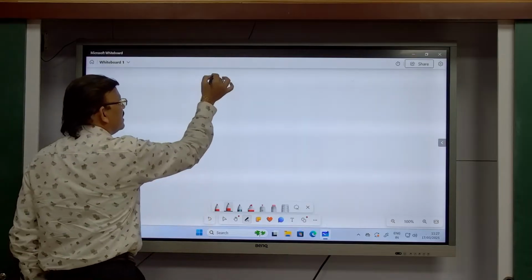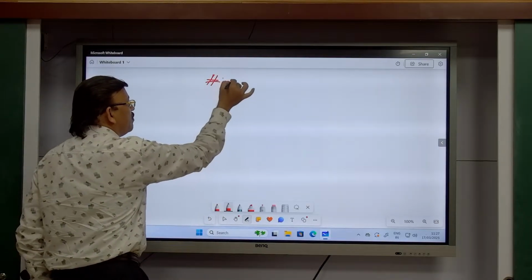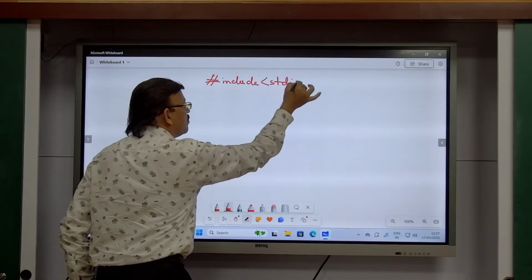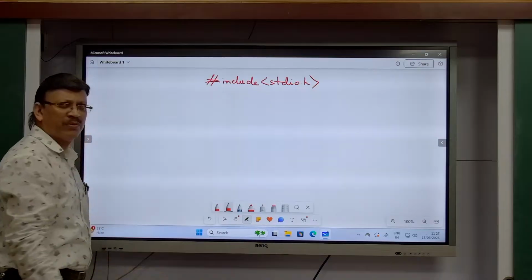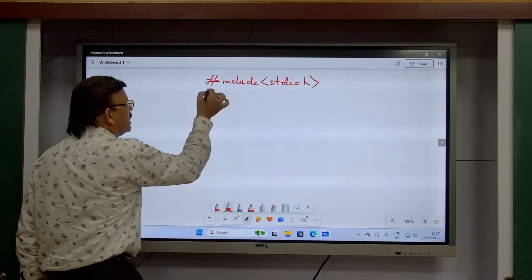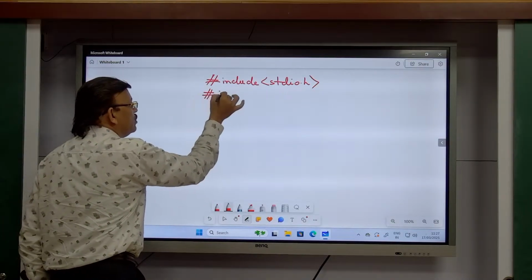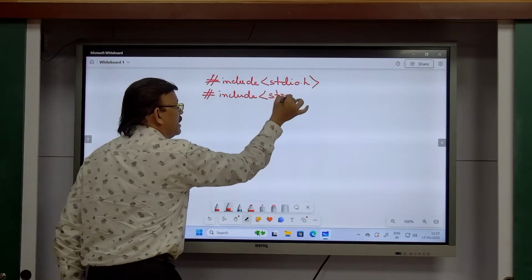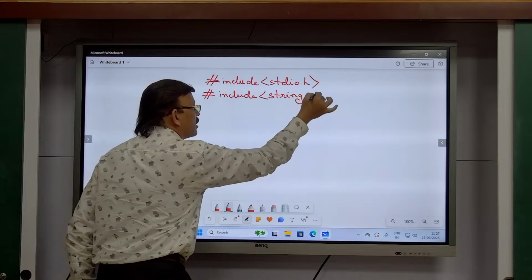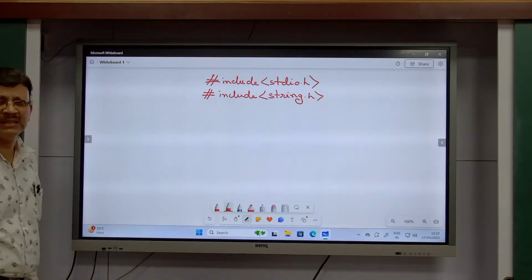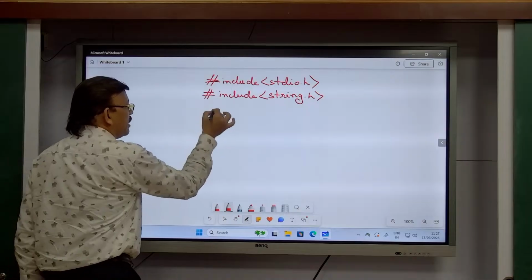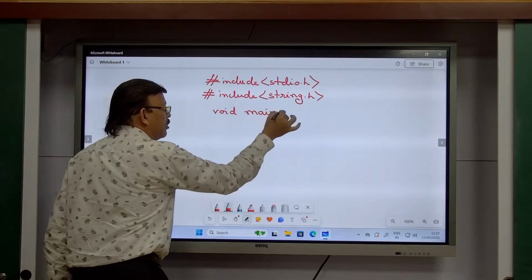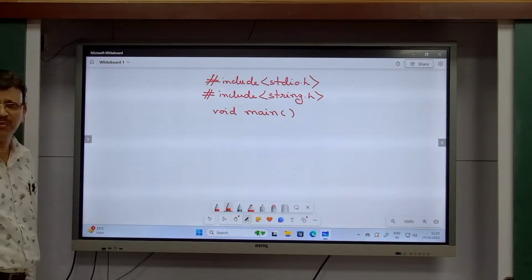I write #include <stdio.h>. This will be used for scanf or printf, whatever we are going to use. Then I write #include <string.h>. This will be used for the concept of puts and gets. Now let us take the function. Directly I am taking a main function. You can also write it in a predefined function and call it from main.